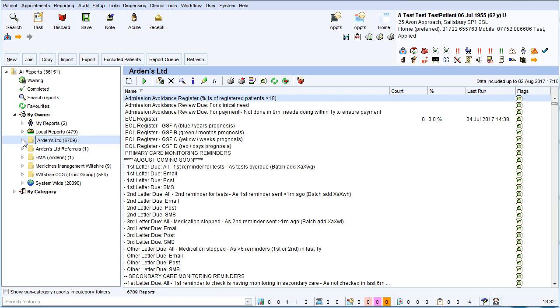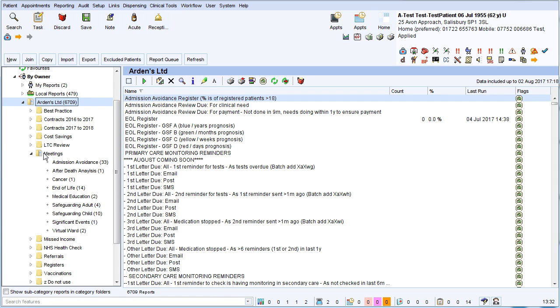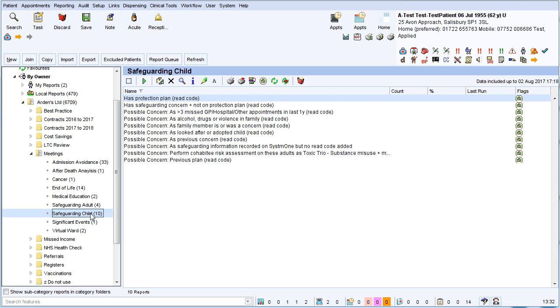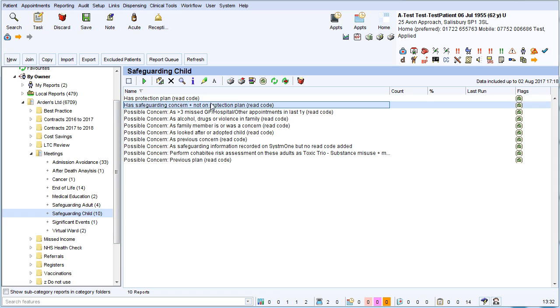Open up the Ardens folder, and here you'll see Meetings. So for example, if you're doing a safeguarding meeting, you can open up the Safeguarding Adult or Child folders. And I can run these reports to see all patients who are on my safeguarding registers.